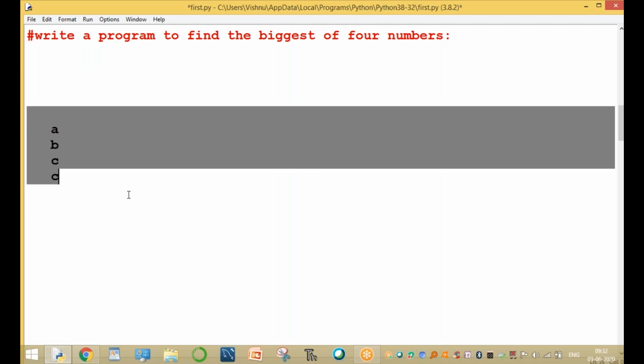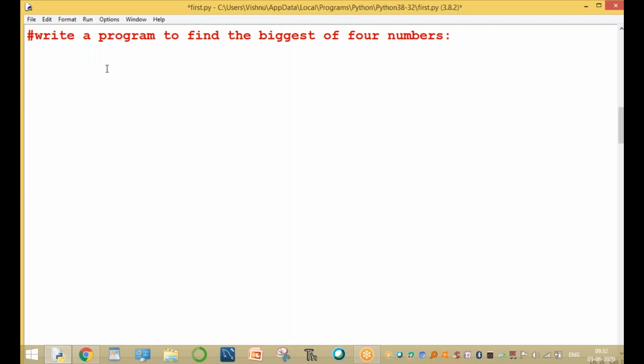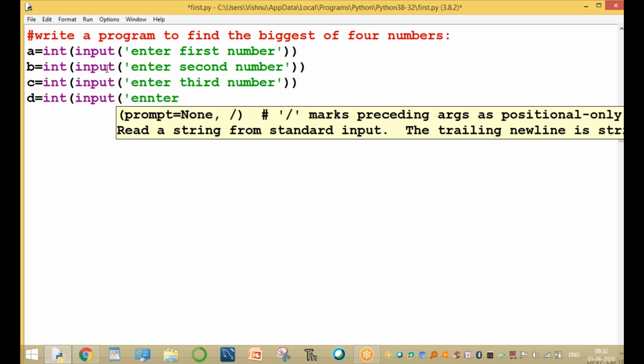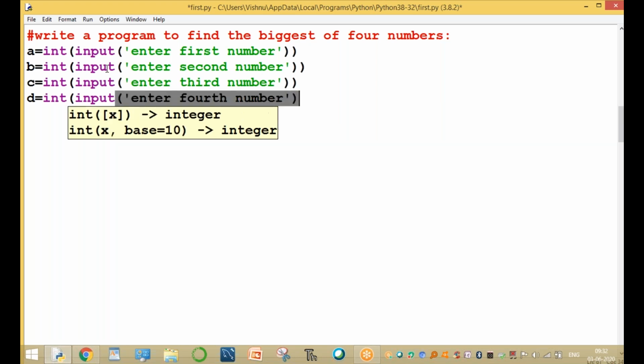Now first enter the A value. Here A equal to input of enter first number, or N1, N2, any number. B equal to input of enter second number. C equal to input of enter third number. And D equal to input of enter fourth number. Okay, clear.